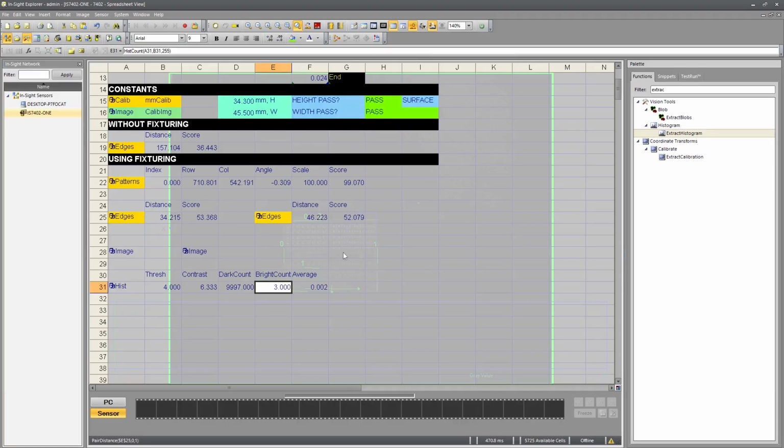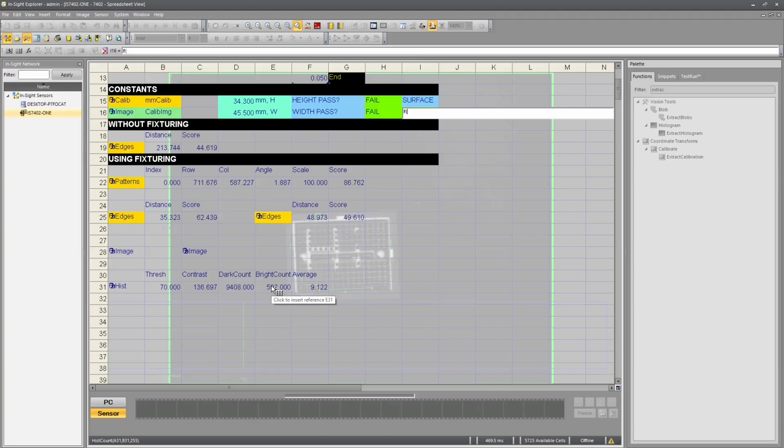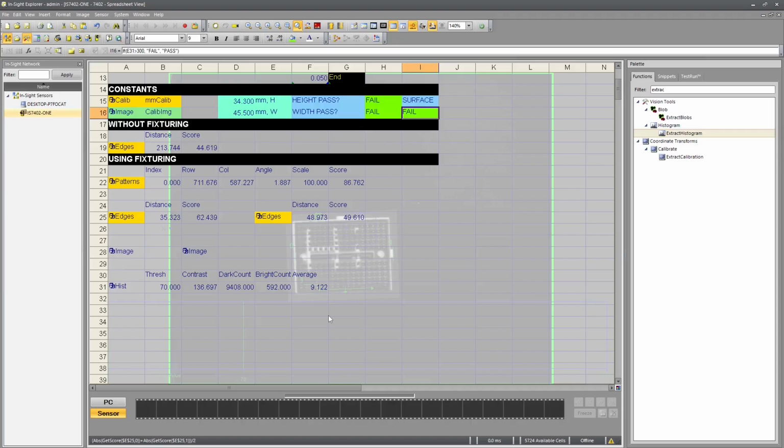So for our control part, say, if I put my part back in here and I just take a look at some of these values, let's say that if there are more than 300 bright pixels, I want my part to fail. I would go here and go with an if function. If this cell has a value greater than 300, print fail. If not, it passes. So right now it's failing because it is not the correct size.